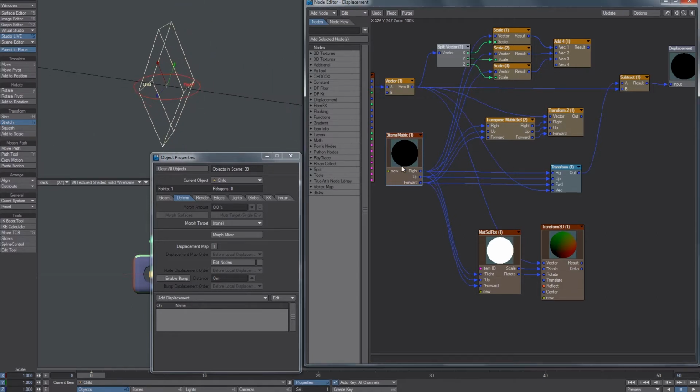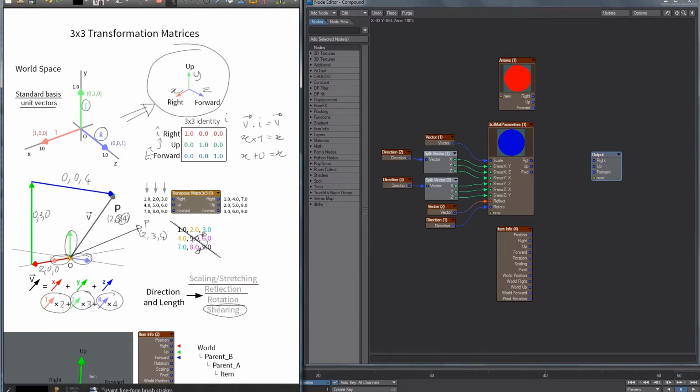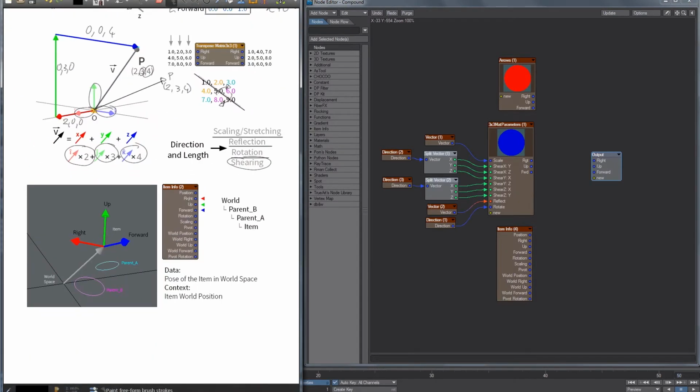And so let's look into the item info to perform this sort of transformation. So the item info right, up, and forward give me the orientation of an item relative to the world space. And of course, the position, the base where the tail of the vectors start from, is the item world position. So this is the position that this item has relative to the world space. And this item, of course, has its parents. It has its parent A, parent B between it and the world.